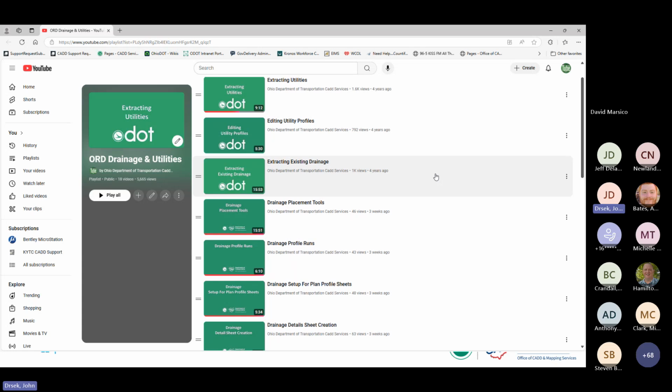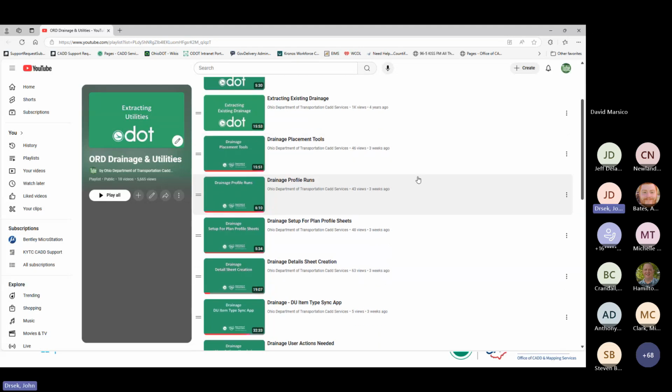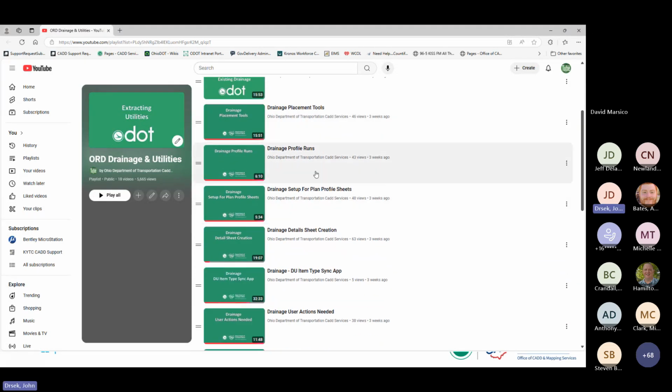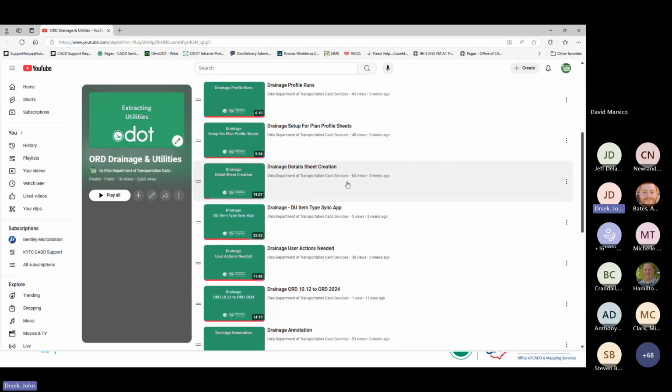Those I didn't feel a need to replace, but I did make new drainage placement videos because there are new placement tools that have come out since then. I posted that like 3 weeks ago. Drainage profile runs, setup for profile sheets, drainage detail sheet creation, right? That's kind of what I went over, but this one's a little bit more detailed.